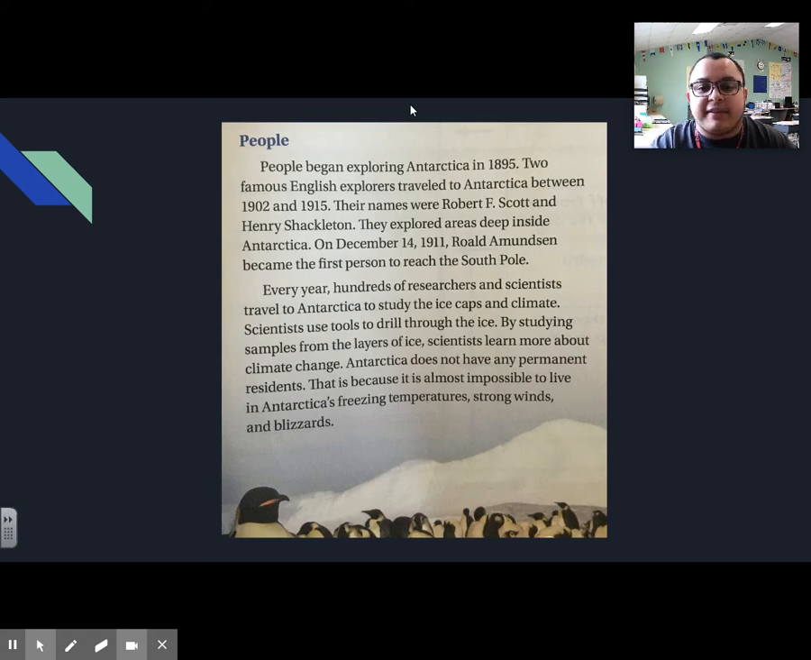Their names were Robert F. Scott and Henry Shackleton. Now, I want to bring out the fact that this is a technical text, but this is also a historical text. A historical text tells us about an event that happened in history. It gives us dates and names of people who are important to this event. Some names that we are talking about are Robert F. Scott and Henry Shackleton.